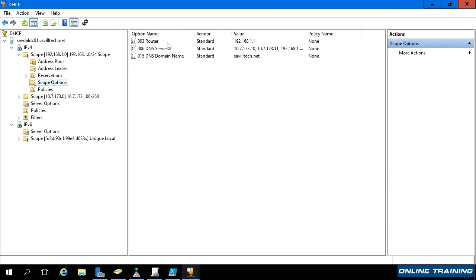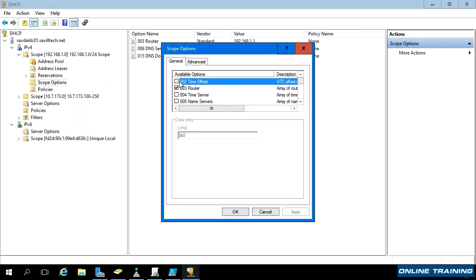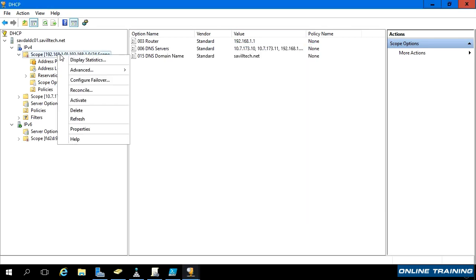You'll see there are the options that I configured in the wizard. I can go ahead and configure additional options. These are all the different settings that are available. I can now delete that scope. I don't need it anymore, and it will remove it from this server. But I'll do that later on.